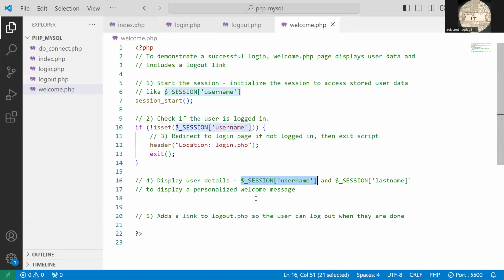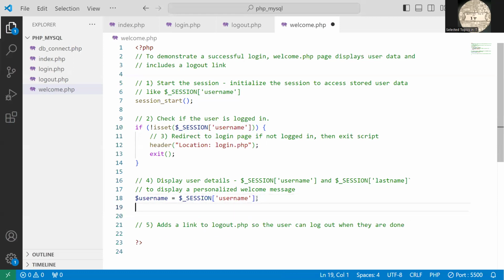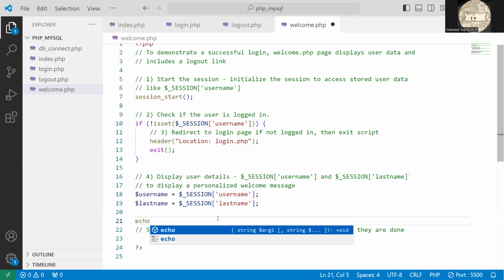So the first thing I'm going to do is put them into variables. It's up to you. If you're using this only once, you probably won't need it, but I think it looks neater if we put them in variables. The username and last name. Okay, and then let's welcome the user.